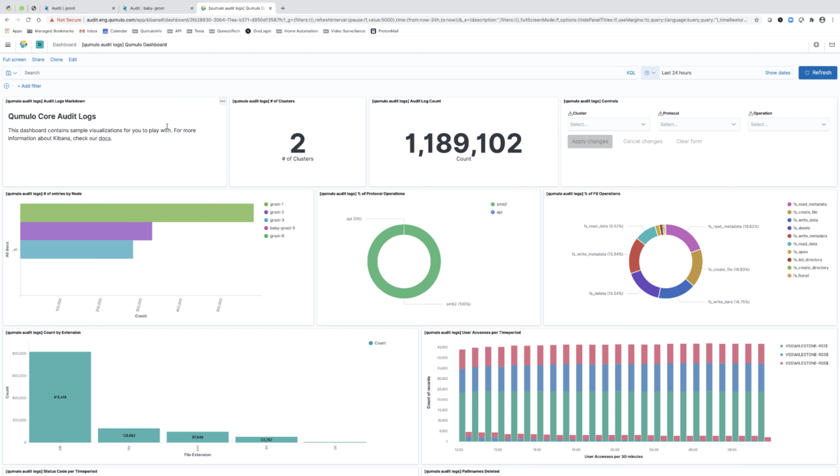All I've done is I've put up a markdown, which you can put any documentation in there that you want, how many clusters are connected or that you're looking at right now, what are the count of the audit records within the given period of time. In this case, we've selected 24 hours. What are the nodes that are reporting the audit events?